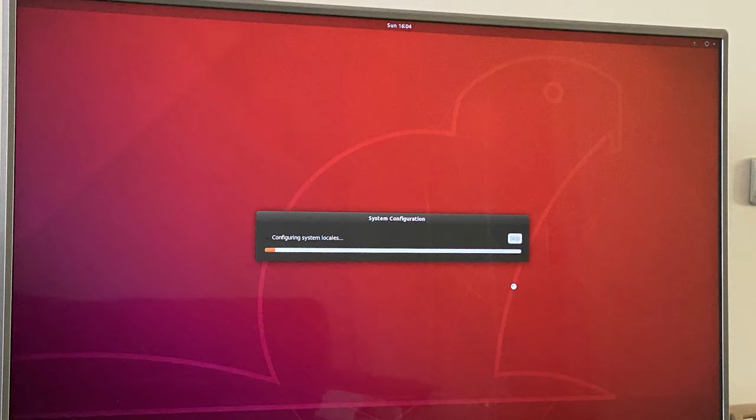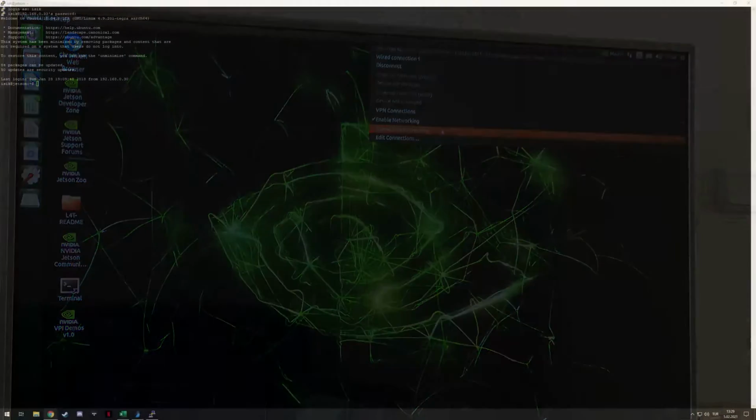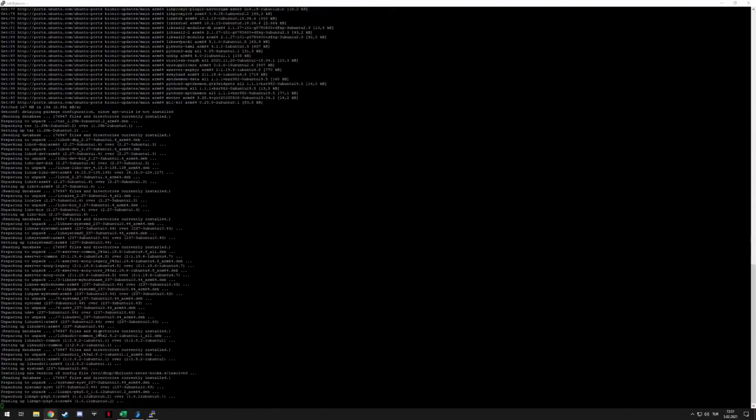Once you've done that, the system configuration will happen. It will reboot and do a few things like that, and once you're ready, you will be booted into the desktop. Then on the top right of the screen, if you select the network icon, you can click on the connection information, and from that you can find your IP address. And the rest of the steps are pretty simple. You just have to SSH into your Jetson Nano. You use the account and the password you created during the setup process, and you're in.